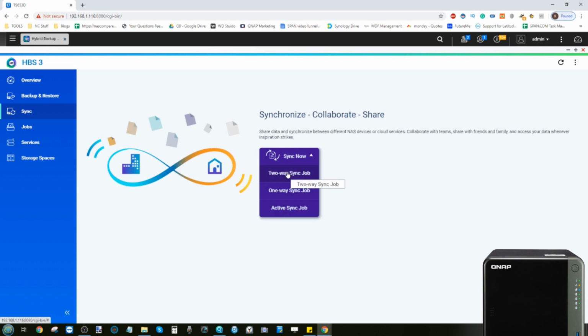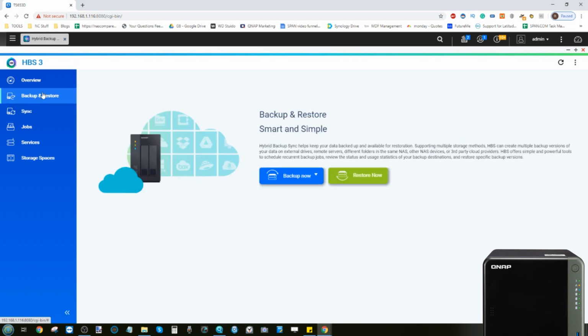A two-way sync is when the two sources are synchronized together at all times and kept identical. A one-way sync is when one is sending to the other, and any changes that happen on the former are then carried over to the latter, and you can actually have all of the files that you delete from the former be retained on the latter. An active sync is kind of like a combination of the two, but with more formative rules for you to utilize. But before we get ahead of ourselves, let's look at that backup and restore.